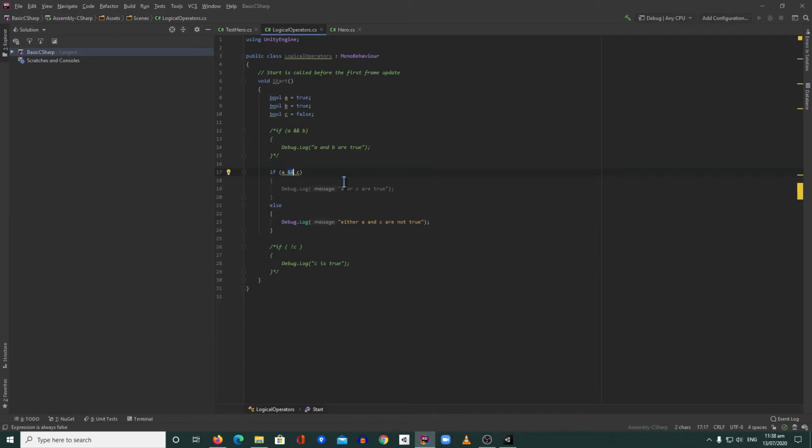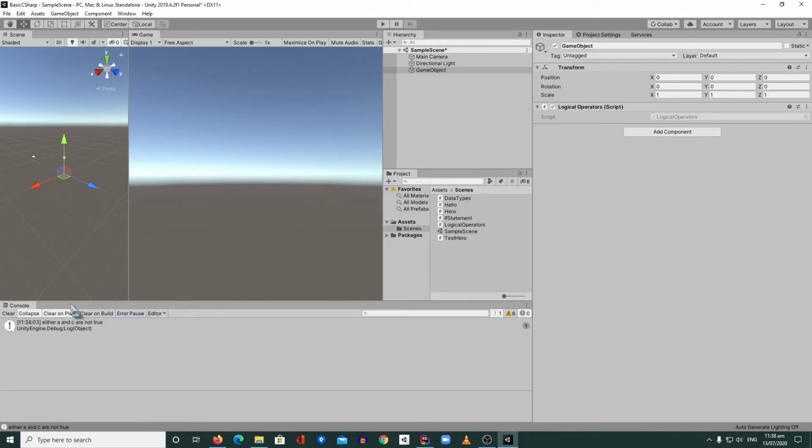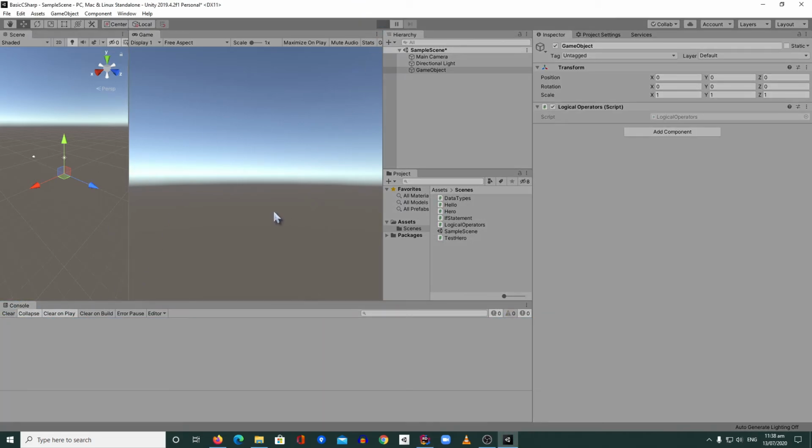If we change this to OR, it means this debug message will be shown because A is true, C is false. Let's see. Okay, I'm going to clear again. Let's hit play. And there you go.